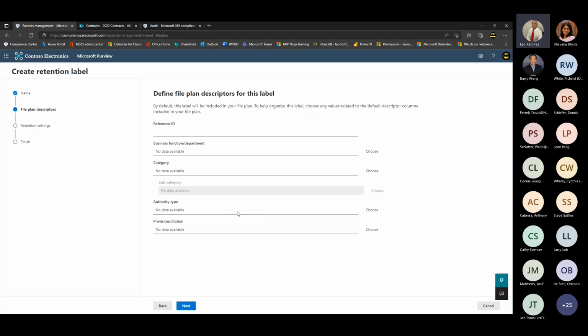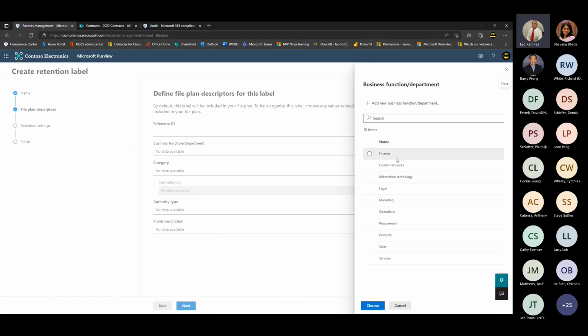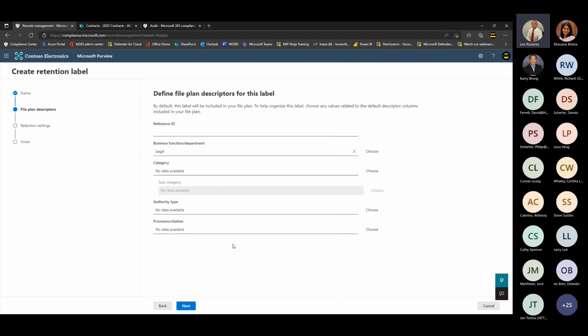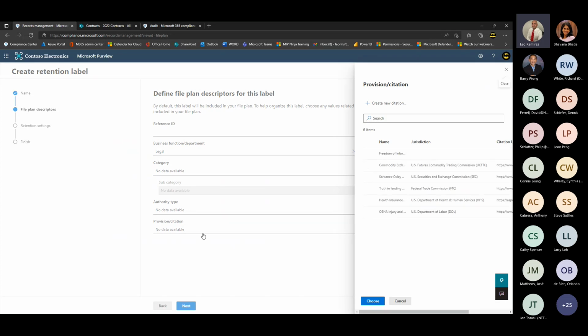Click next. The next thing, you can define some file plan descriptors for things like the business function, the department, category, authority type, or even provision or citation. We do have some pre-built options, but you can also create your own. I'm going to choose legal for the business function, and for provision and citation, I'll choose Freedom of Information Act that I've created previously.